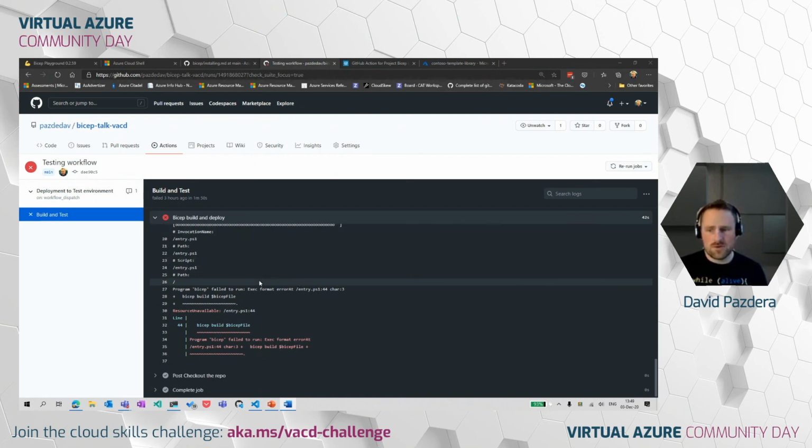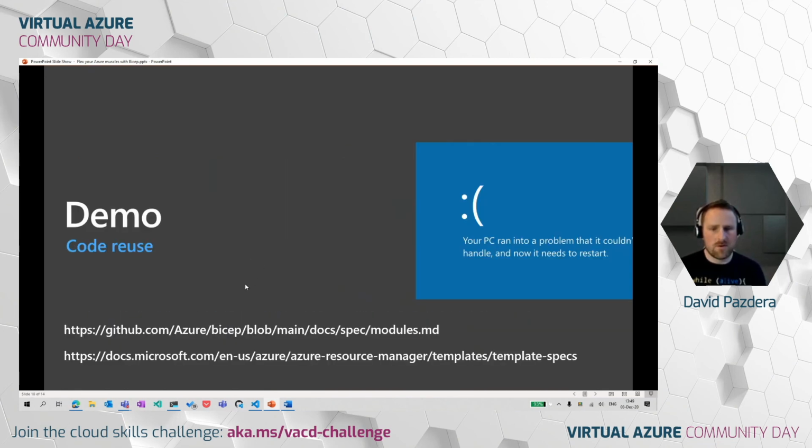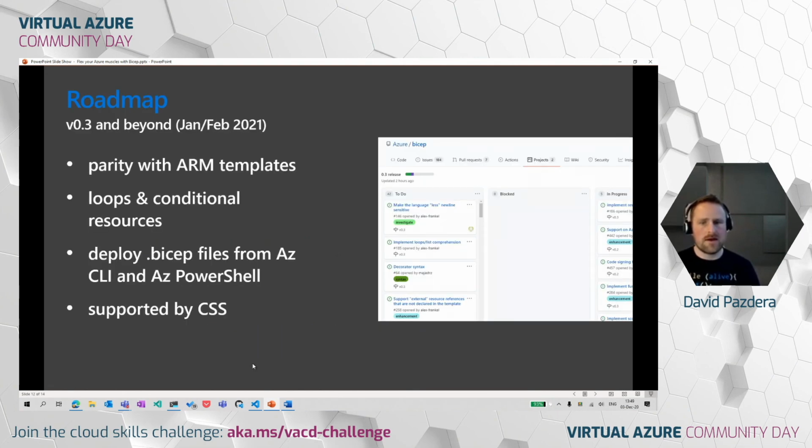So when it comes to the roadmap, just to close a bit. For code reuse, we talked about both modules and template specs. For deployment using GitHub Workflows, I will provide a full reference to the article that Sebastian wrote. And if we now look ahead at what's coming, you can check the roadmap yourself using the projects in the Bicep repo on GitHub.